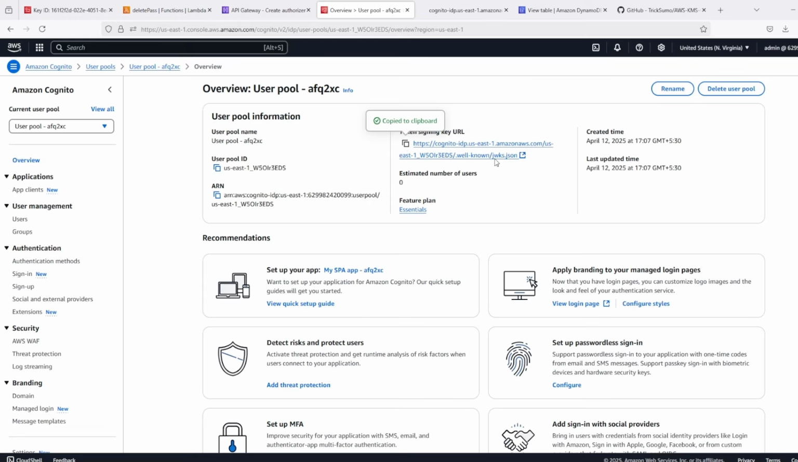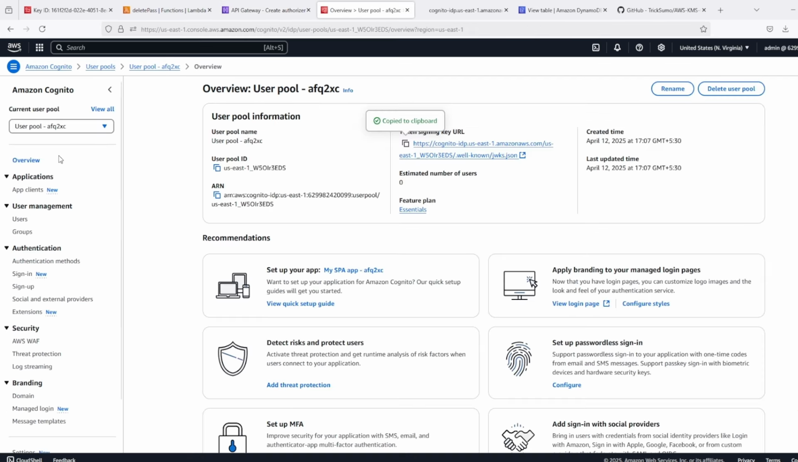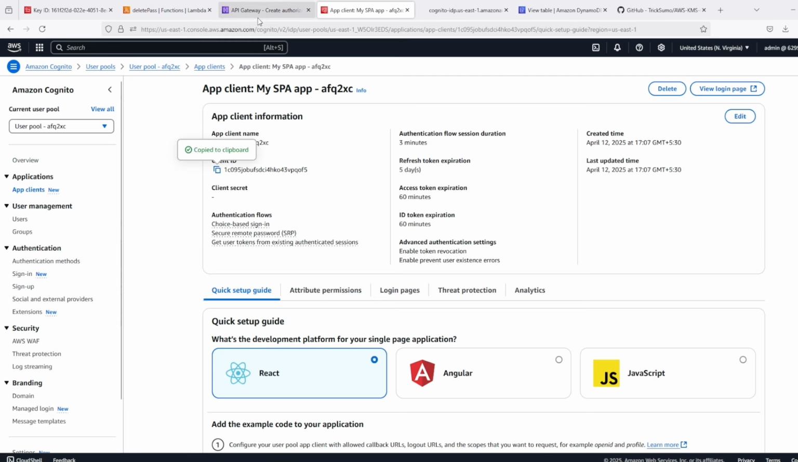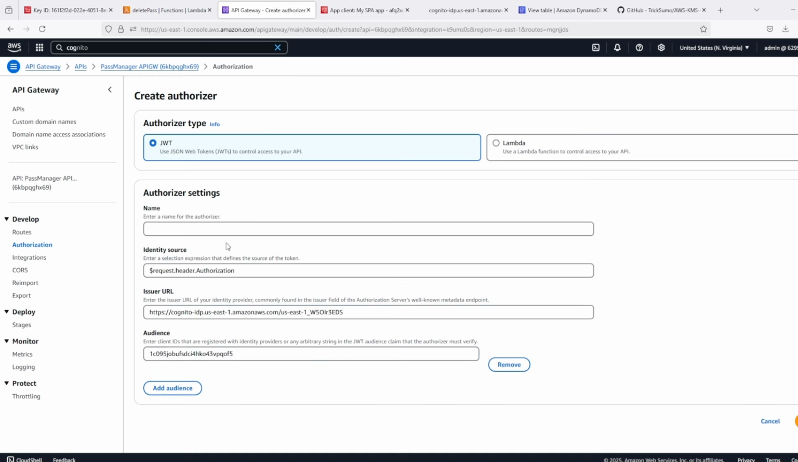So what we need to do, we need to copy this URL and tell our authorizer of API gateway to use this URL for verification of the tokens that we will pass as authorization header from the client. Remove this till here. Also, we need to configure our audience, and inside the token the audience will be the client ID. So add audience, client ID, and let's call it auth and create.